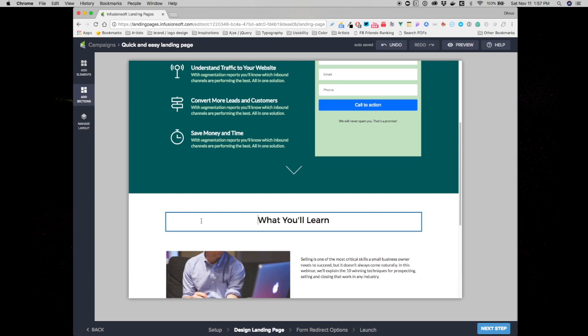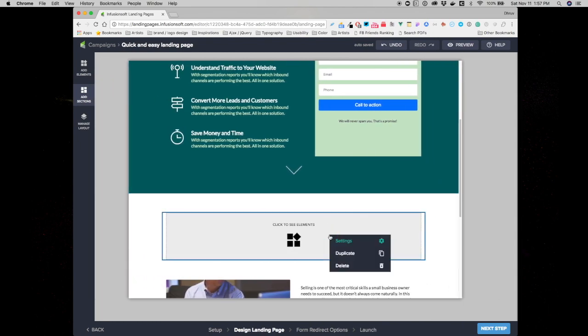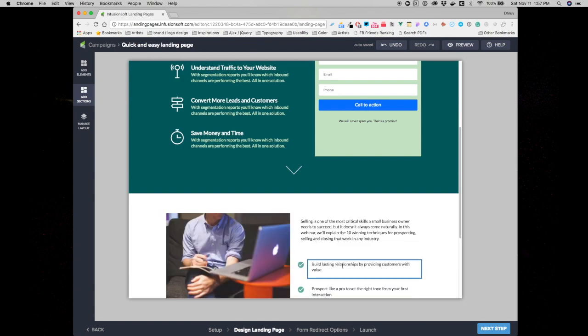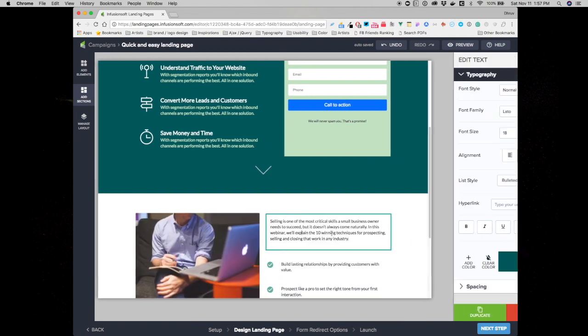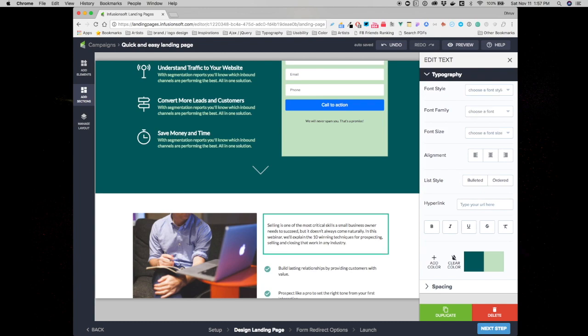I want to get rid of this headline over here, and I'll right click on this empty area and delete it. And this is somewhat what I'm looking for, so let me just update the copy.